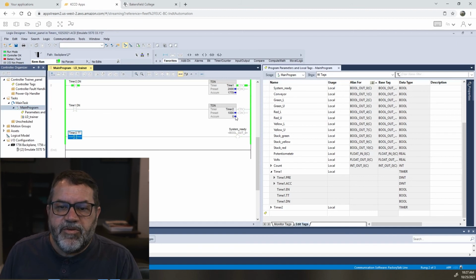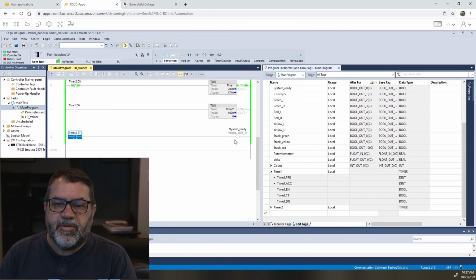And while timer 2 is timing, its timer timing bit goes hot, and that's turning on my light for 1 second. We're off for 2 seconds, on for 1 second.